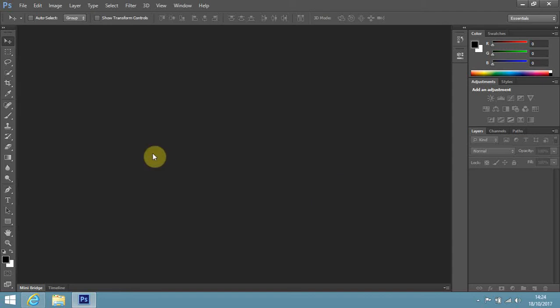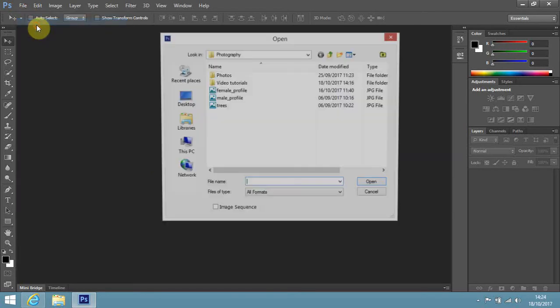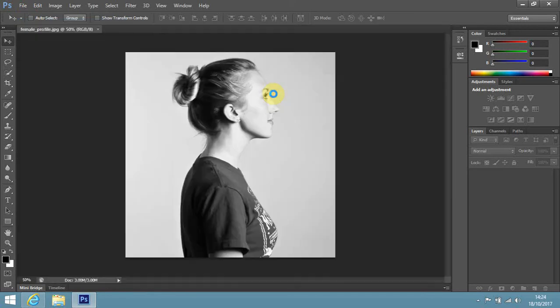Right, just wanted to run through a quick method of doing a double exposure. So I'm going to open my photograph. I'm going to use the female profile that's been provided, but you can use your own image. Then I'm going to cut her out because she needs to be on white. Well, actually, let's do it without cutting her out first of all. Let's use this slightly grey background.